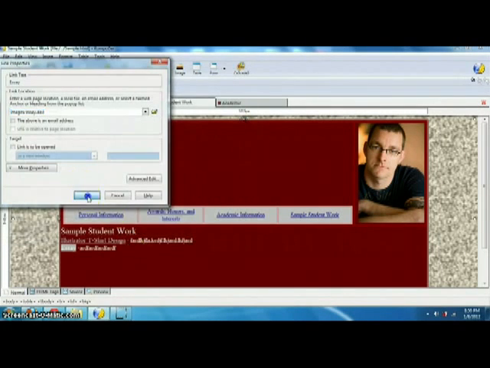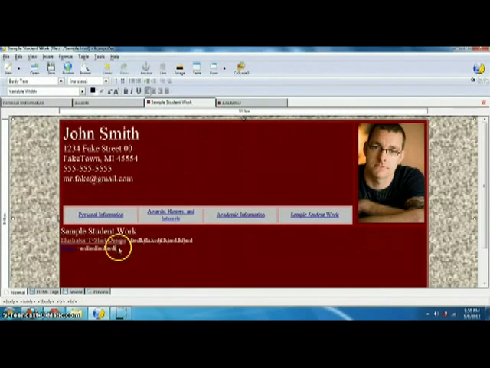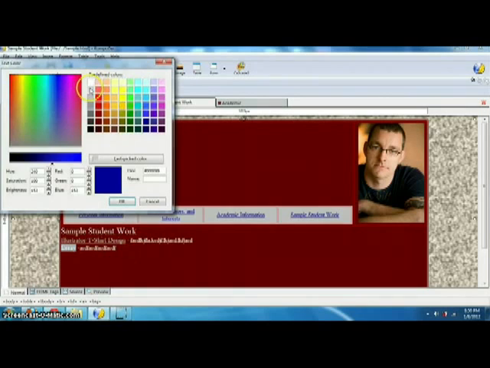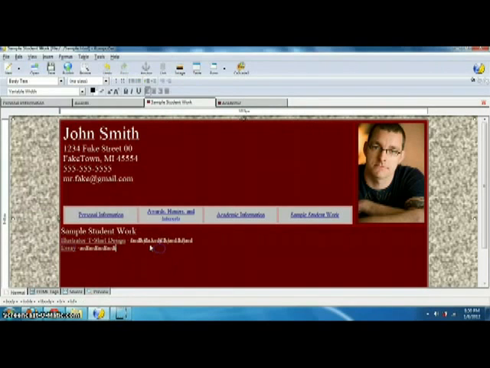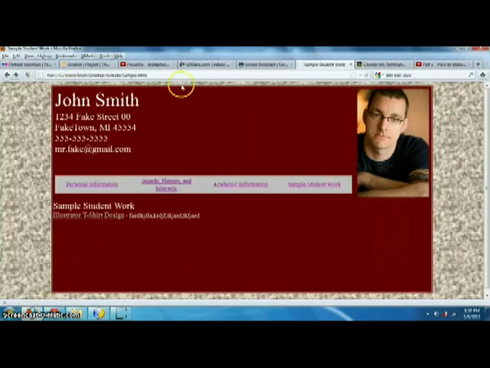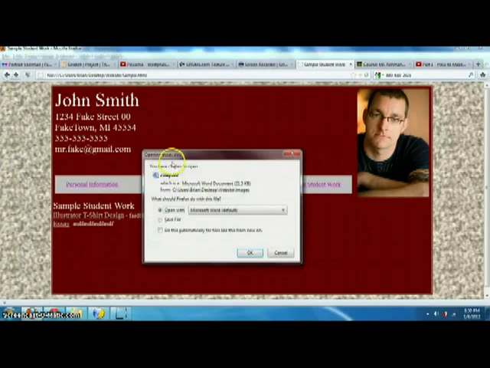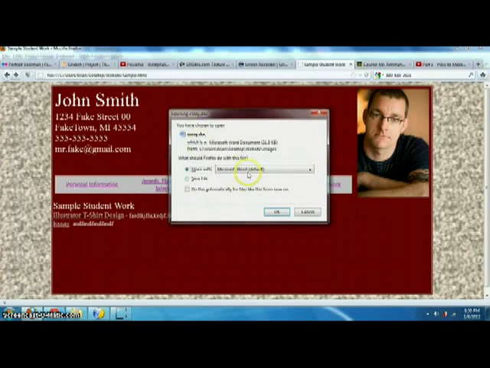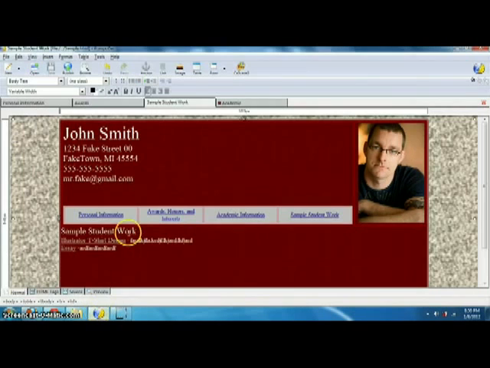Hit OK, OK, and then again I can change the text color if I would like, if that gray color isn't showing up very well for you. And let's hit save. So that way in Firefox again, if I refresh this, instead of opening a picture, if I click on it, it actually brings this up, opening essay.doc. Do I want to open with Microsoft Word? Yes, I do. And then it'll actually open up Word for you, which is great.